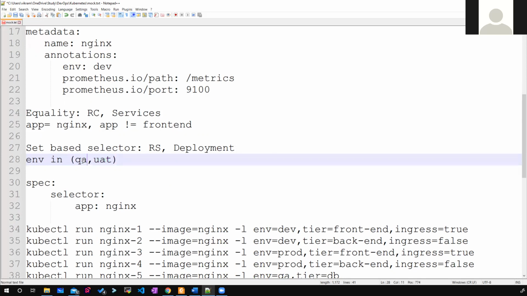So if you see here, I'm using an or operation, but in this case, it's an equality operator. App is equal to nginx will select all labels with app is equal to nginx. Here I can have an or operation, so it will select both qa and uat.